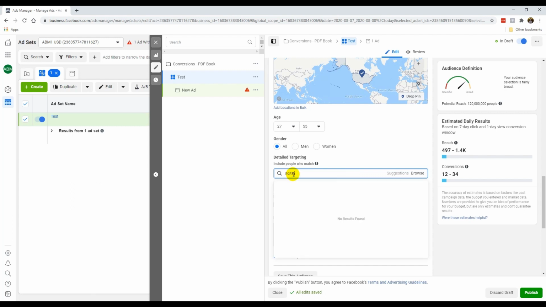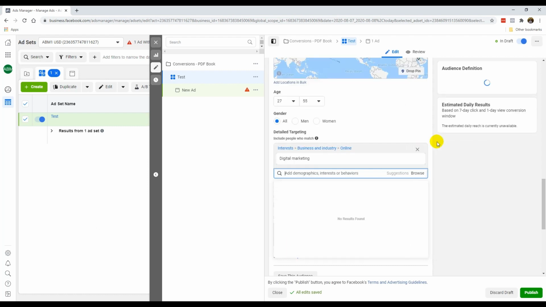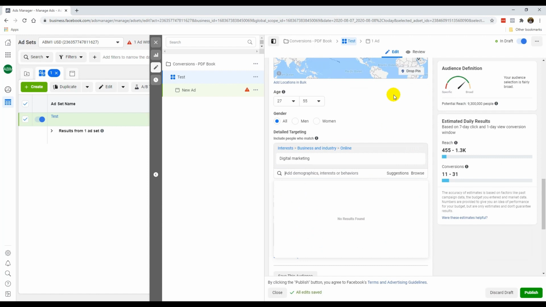So I'm going to type in digital marketing and let's see what comes out, all right? Digital marketing as an interest. So you can see that quite some suggestions here. We're going to click the first one, and we have 9.3 million people, all right? So it's still rather broad. I'll try to reduce this somewhat, but let's just say you have a shortage of reach.